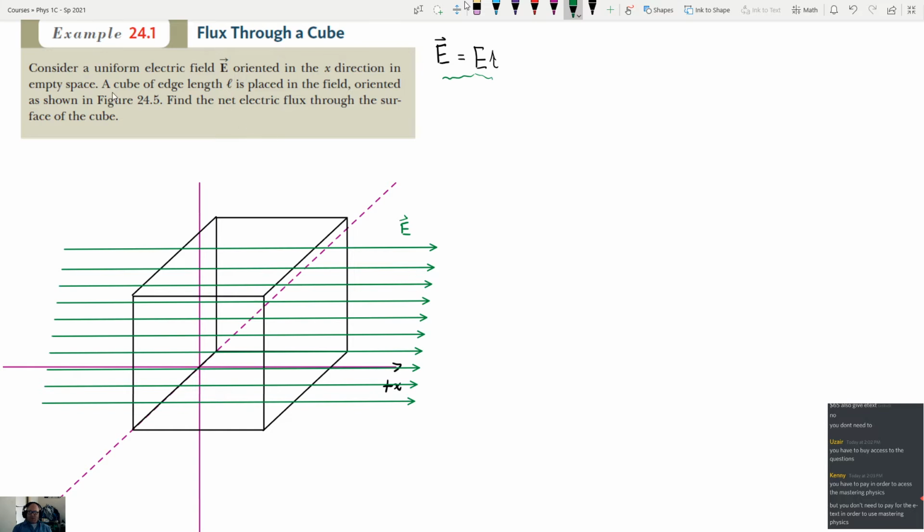And the cube has an edge length L. It's placed in the field and oriented as shown. We want to find the net electric flux through the surface of the cube. So the length of each of these sides is L. So this is L. That's L. L, L, L. So then this side's L squared. And yeah, we want to find the flux through the cube.